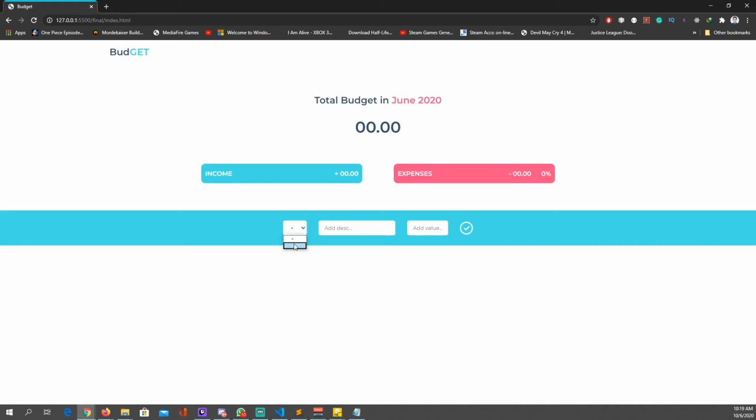So we have a plus and minus selection over here. Plus, of course, gonna represent the incomes. Minus gonna represent the expenses. That's why when I choose plus, the background color of the input container over here is gonna be blue. And if I choose minus, then you're gonna see for yourself the background color gonna change to pink, which represent expenses.